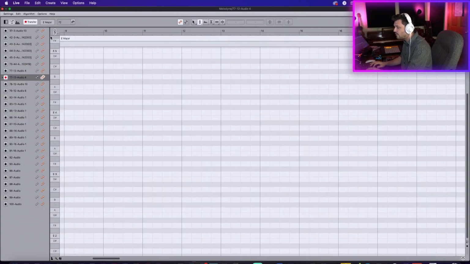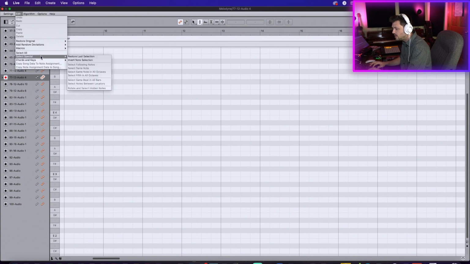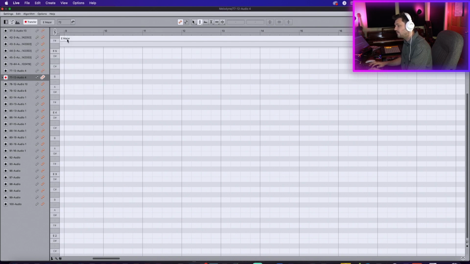So there's a few other menus that I want to go over here too. So up into the edit, you have chords and keys. You can analyze your chords and you can analyze your key of the song. Now this is if you don't know the key of the song. You can just type the key of the song up in here. And then once you know the key of your song, this song is in E major.